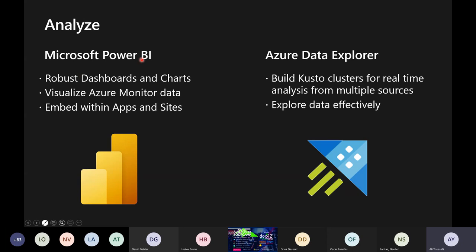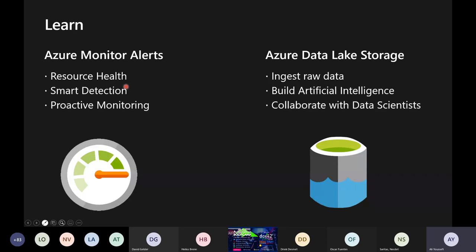One for more visualization and one for more core query. The beauty of it is that Microsoft Power BI can take a Kusto query and consume it, and will allow you to create the charts and dashboards you want, which will be part of the demo a little bit later. And learning, next part.